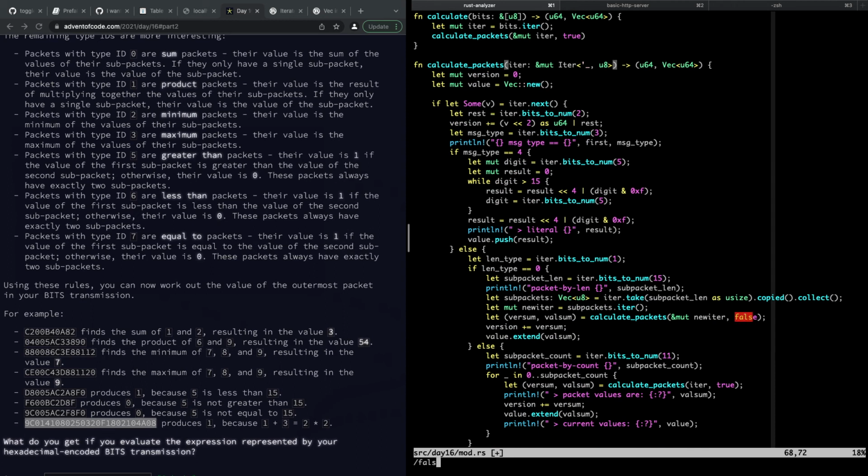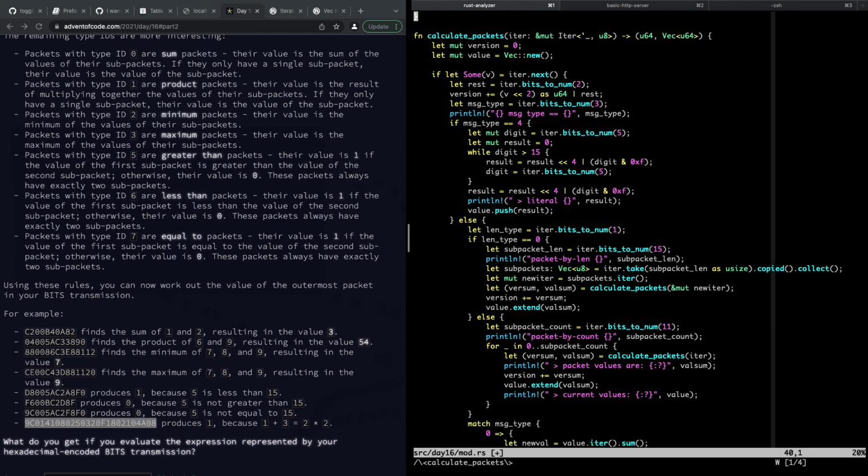And then all the false goes away, true goes away, that goes away, that goes away. Okay. Any other firsts? Any other calculate packets we need to clean up? Nope. Okay. So what I want to do is be able to loop over each packet until we've used up this new iterator.